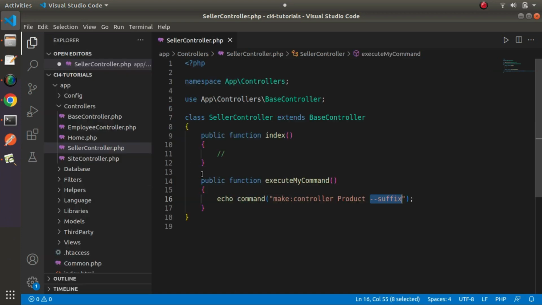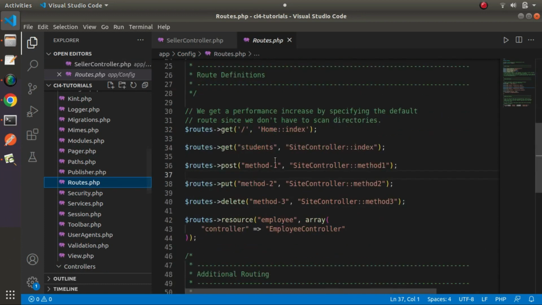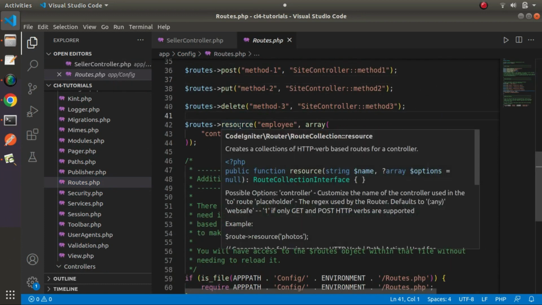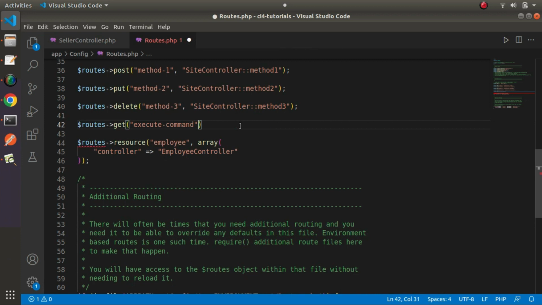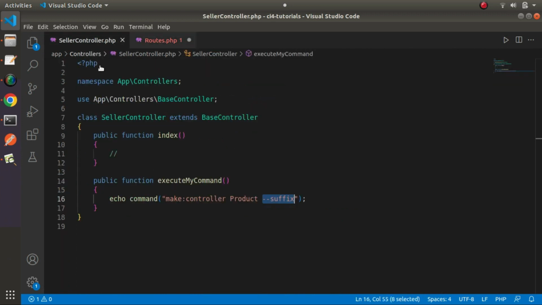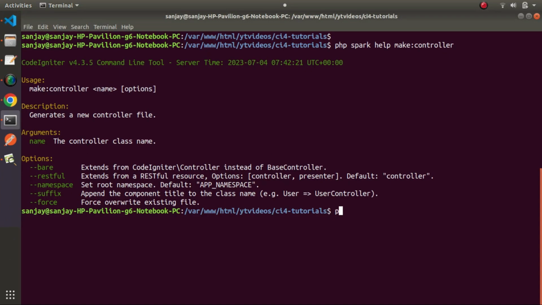Let's save these changes, go inside routes.php, and I will create a route which points to this method. Let's say routes, I will use the get method, and let's say execute-command, and this route will call the Seller controller, and from the Seller controller we'll call our method called executeMyCommand. So copy the method name and pass it here. Back to terminal, let's start the development server. So php spark serve, press enter.